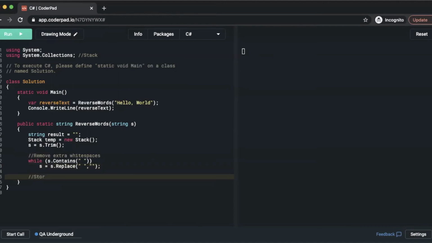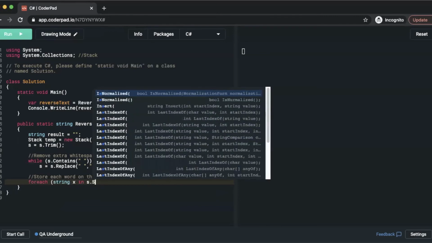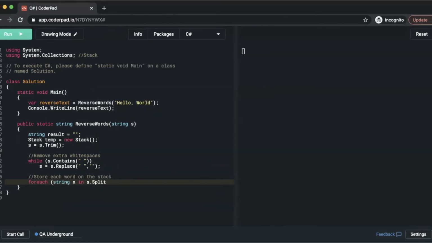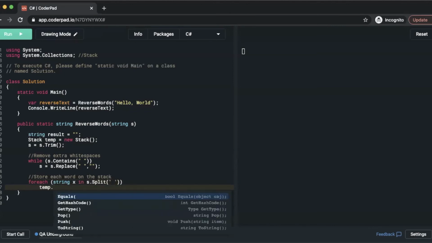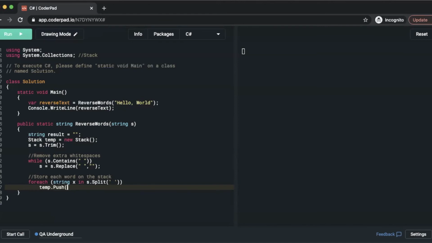Next, we'll focus on storing each word on the stack. So we'll do a foreach string x in s.Split. Inside there, we'll pass a space. We'll do temp.Push x.